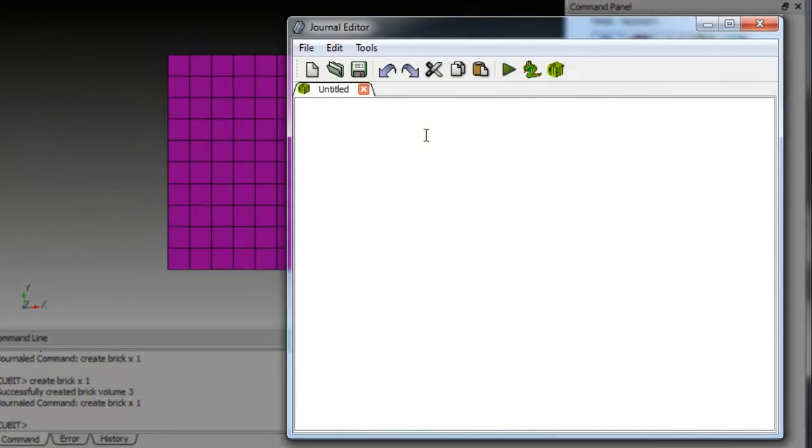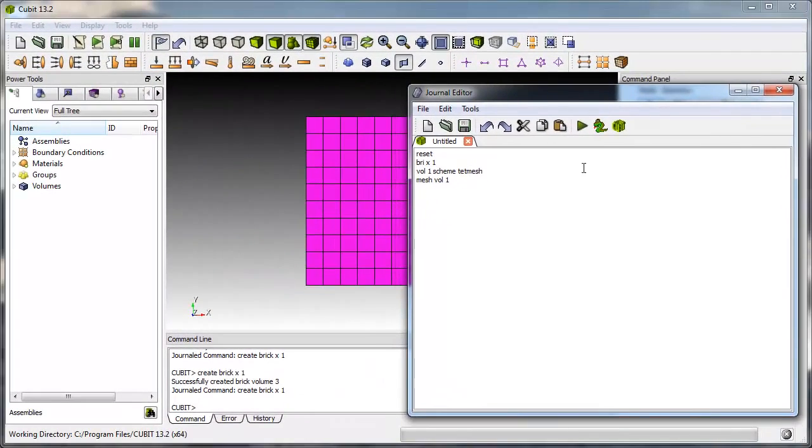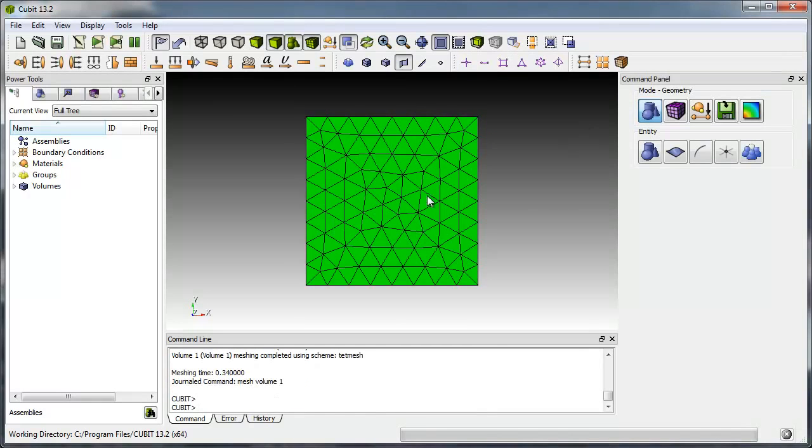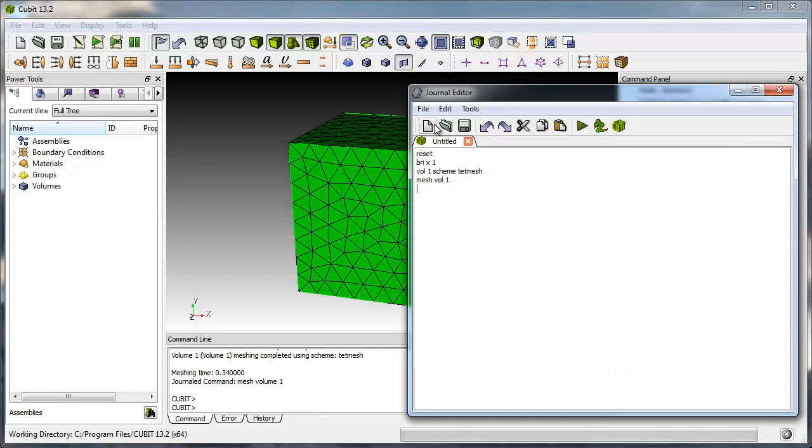In the journal file, I can start typing anything I want in here as if I was at the command line. In this particular case, that would actually reset the session, build a brick, set it to be tet meshed, and go ahead and mesh it. I'll just actually execute it just to show that I'm telling the truth. Or bring that editor back in. That's good.